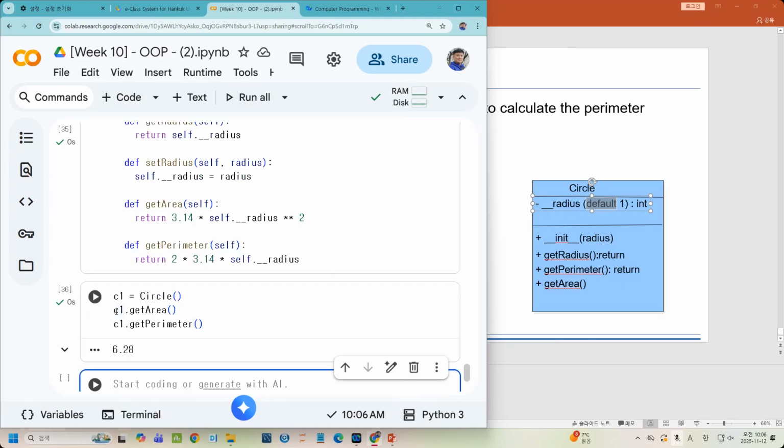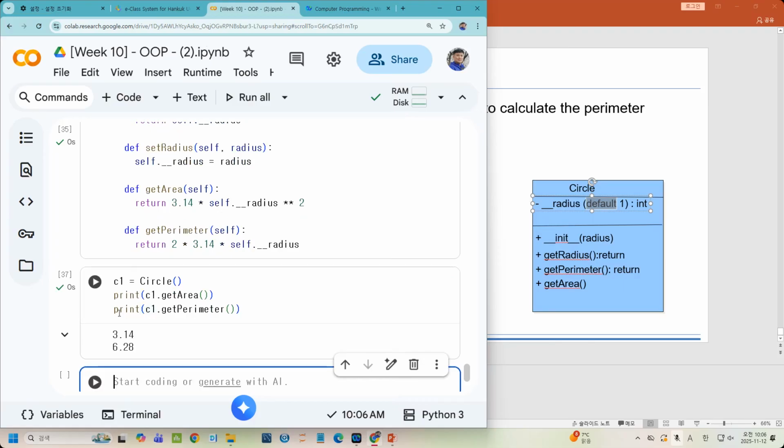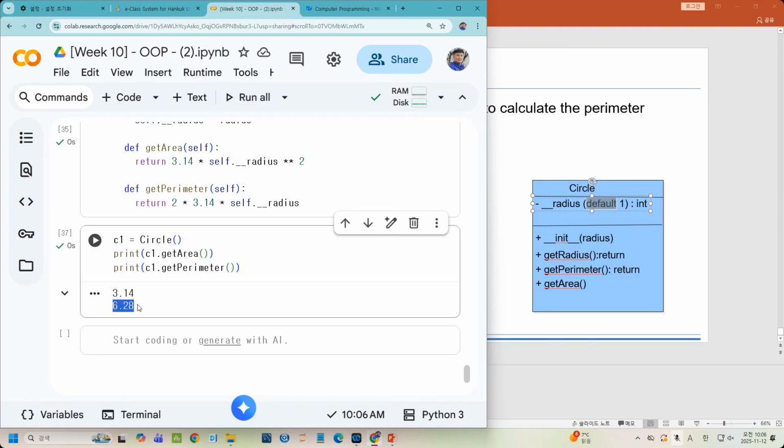In the Google Colab, if you want to print everything, you need to use the command print. If you want to print anything, you need to use the command print. Otherwise, only the last part will be printed. So the area is 3.14. The perimeter is 6.3.